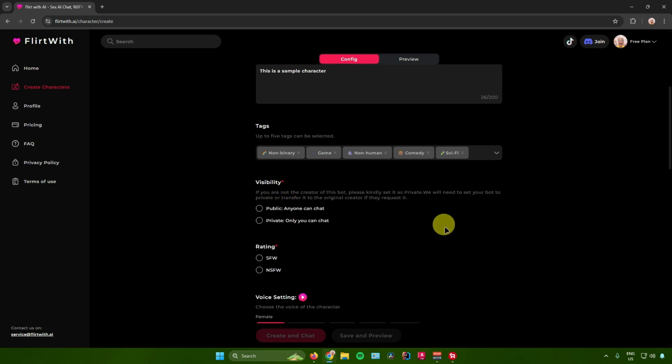Next we have the visibility. If you're not the creator of this bot, please kindly set it as private. You will need to set your bot to private or transfer it to the original creator if they request it. From here, you can edit the visibility of your bot, whether you want it to be available to the public or private to yourself. So feel free to choose which one.